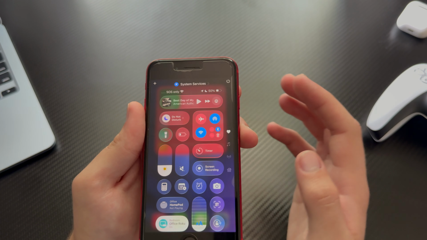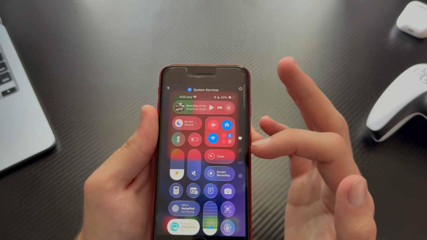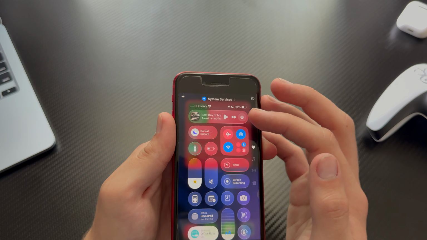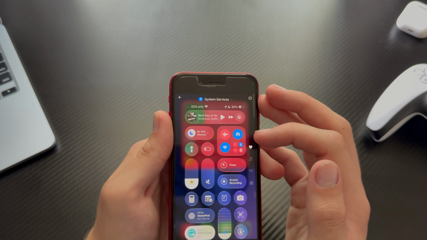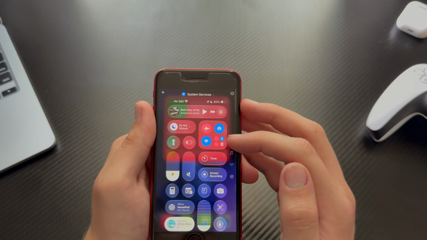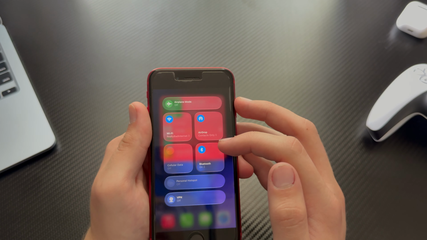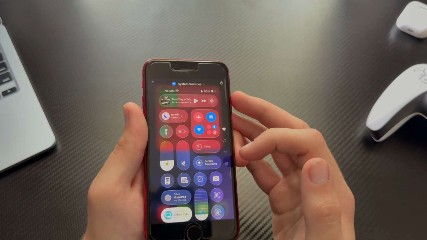Like these icons, the cellular connectivity icons and the brightness and volume slider icons are a lot brighter now, so they should be easier to see, especially in sunlight. Just a small little change there, but should be useful.